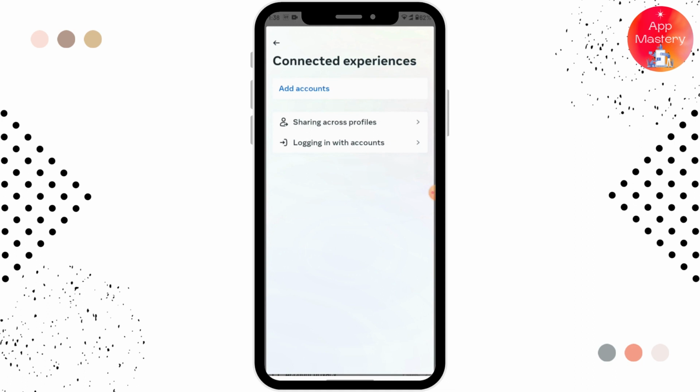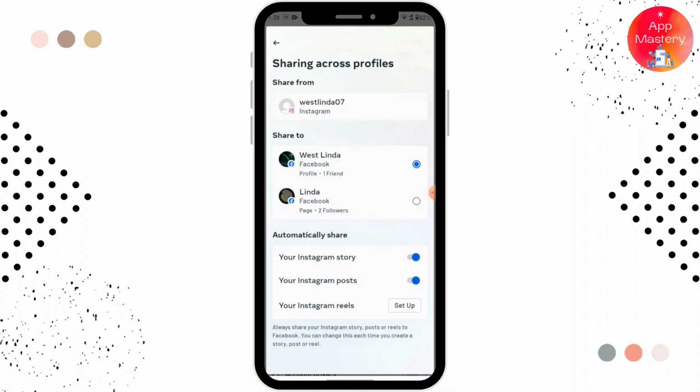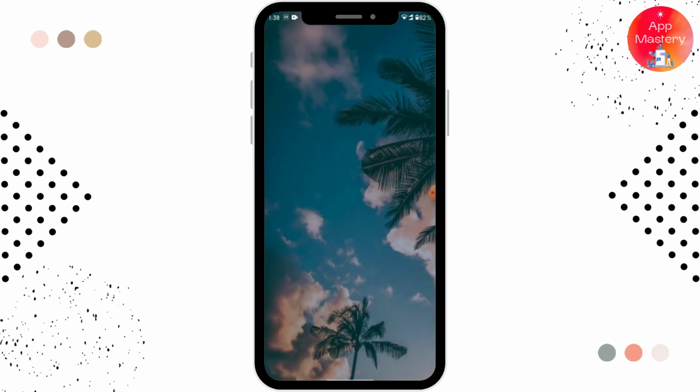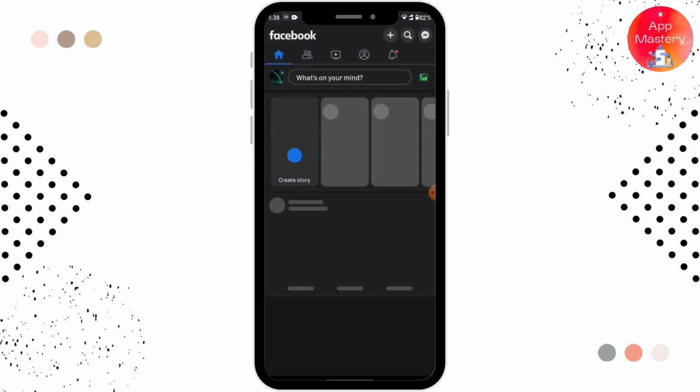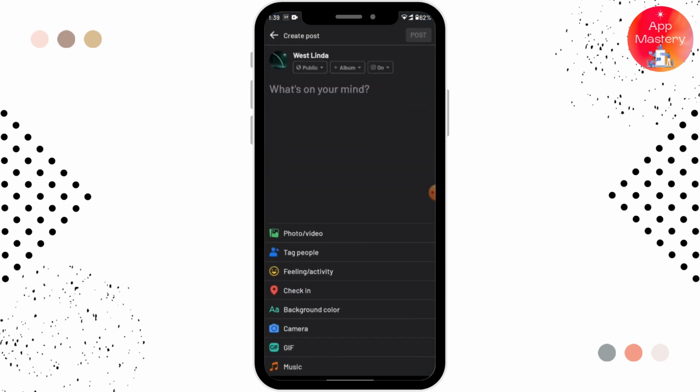So tap on sharing across profiles, and then here tap on Instagram, and make sure that you have turned on the automatically share options, and after that tap on Facebook, and here also make sure that the automatically share options are turned on. After making sure of that, you can simply go to your Facebook and then try to create a new post.